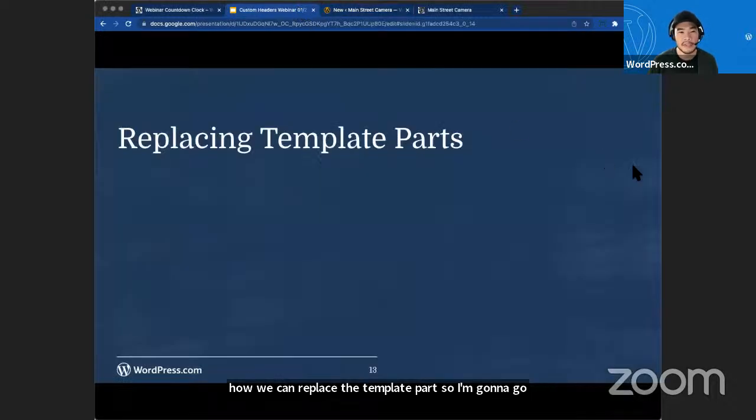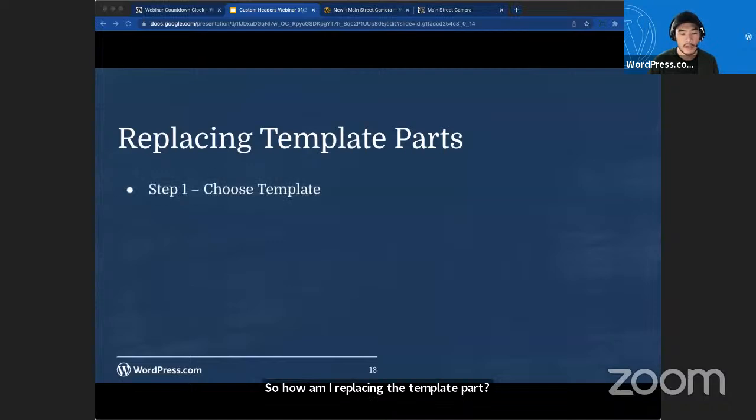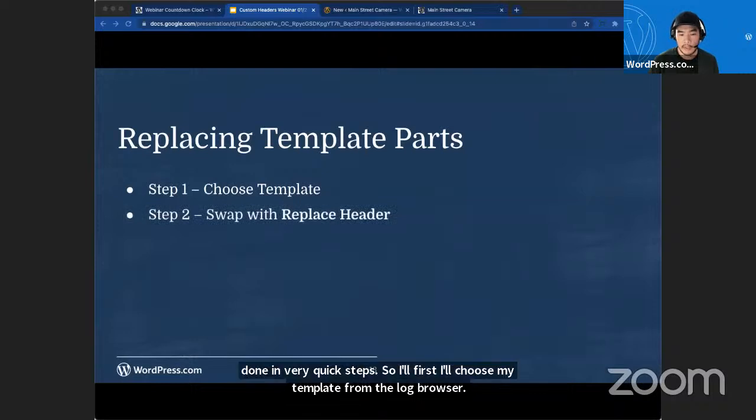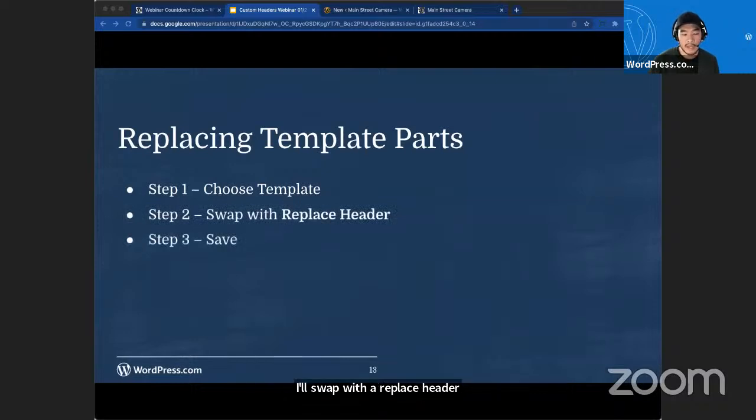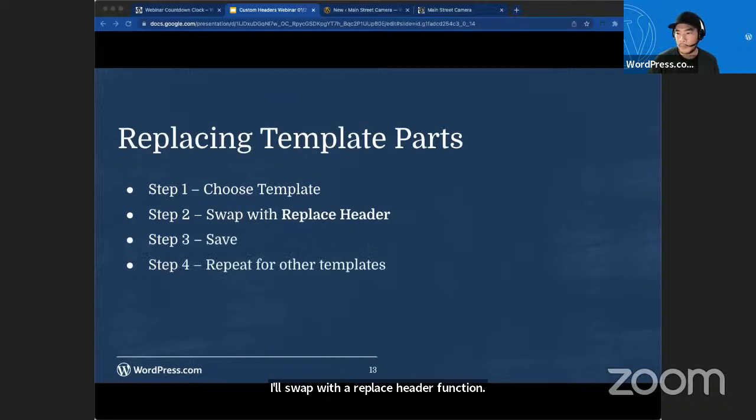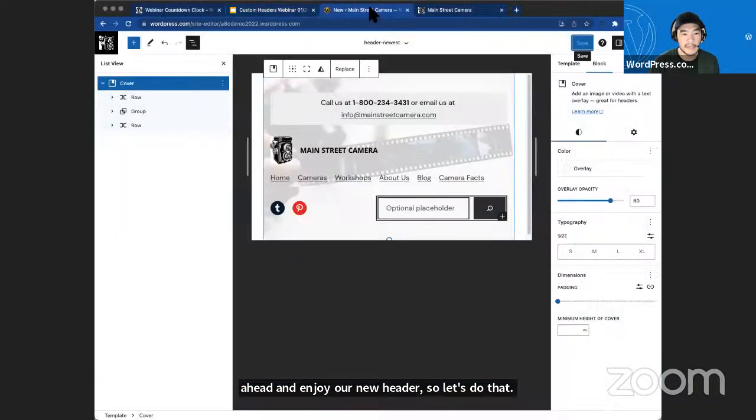So how am I replacing the template part? It's done in very quick steps. So I'll choose my template from the block browser. I'll swap with the replace header function. Then I'll save. And I can repeat the process for my other templates. And after I'm done, we can just go ahead and enjoy our new header. So let's do that. I'm going to go back to my site editor. So now that it's saved, the newest header here is saved. It's good to go. I'm going to go back to my browser.